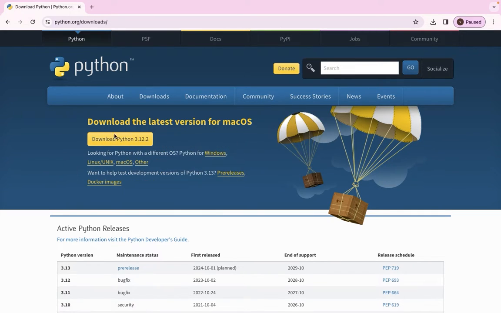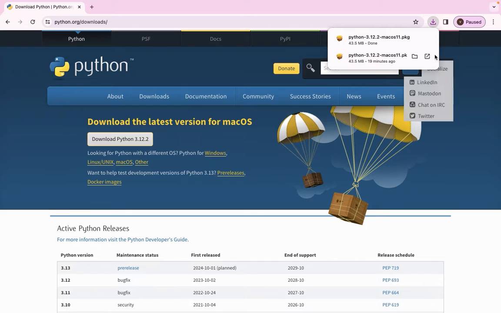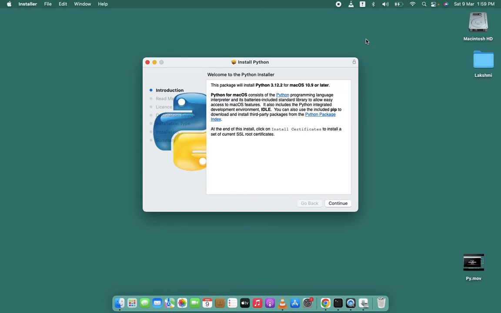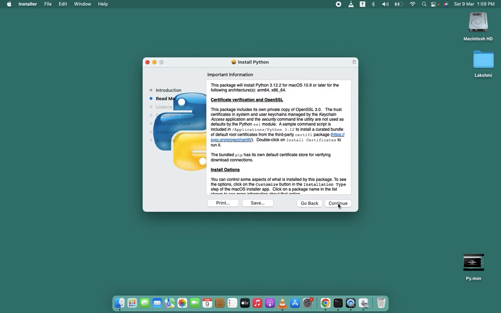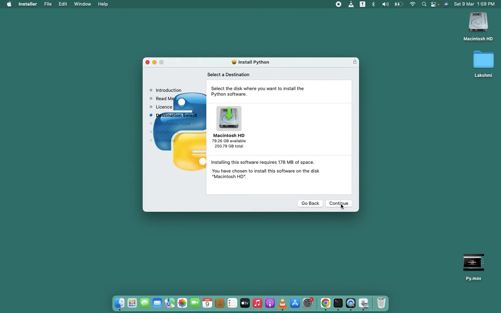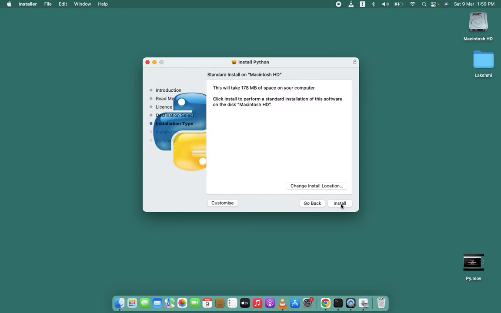So now you just have to click on this download Python and then it will start downloading. So once after downloading, you just have to click on this file. This file will be downloaded in .pkg format. Okay, now click on continue, continue, continue, and then here it will ask you to agree to the license agreement. Just click on agree, continue, and install.